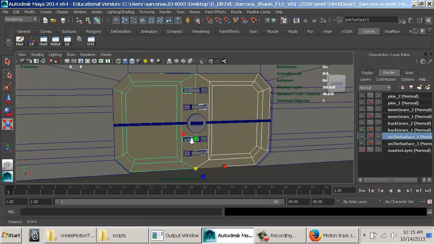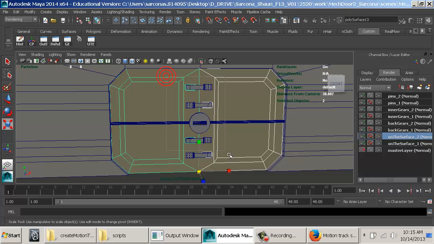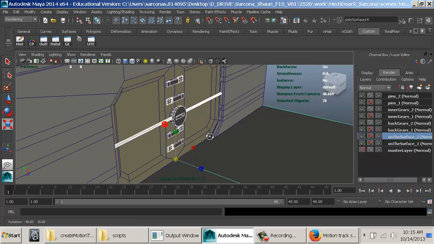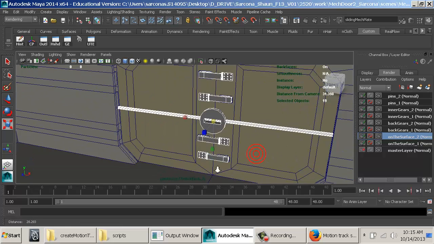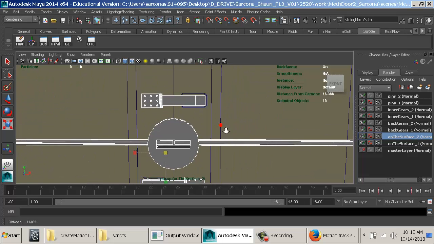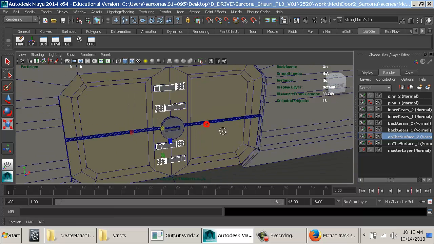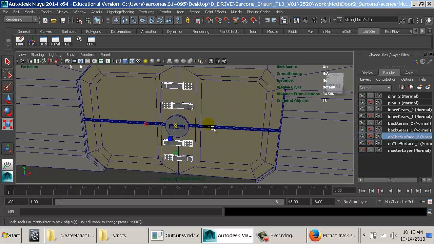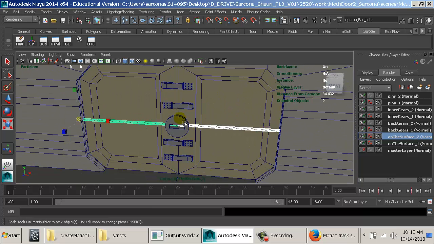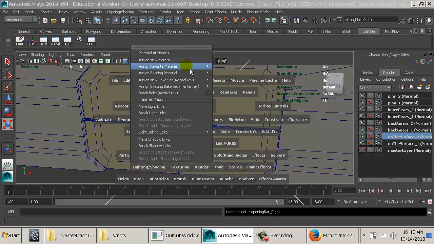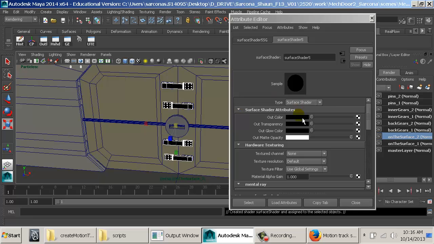Then what we can do is take these pieces here and assign different materials to those pieces. Now, I would not do every single piece individually. I would maybe grab those and assign one material to it. Grab the bar, assign a different material. Grab this, assign a different material. Okay, let's say we have these. We'll go surface shader.